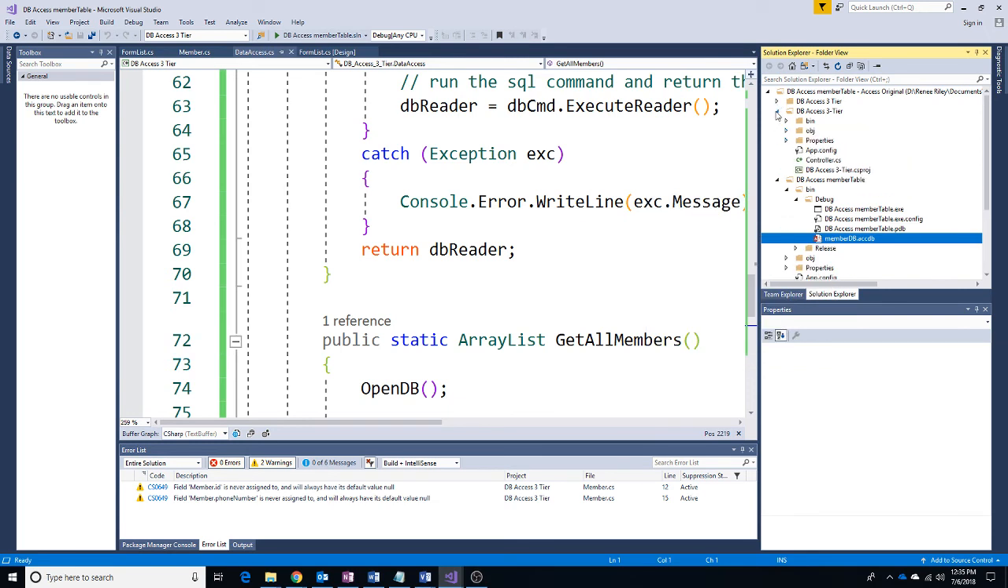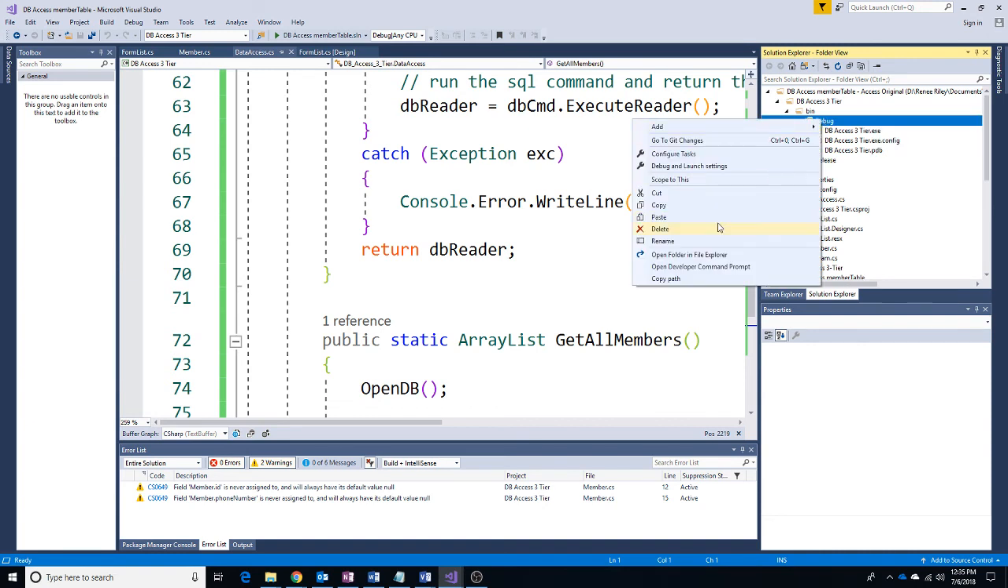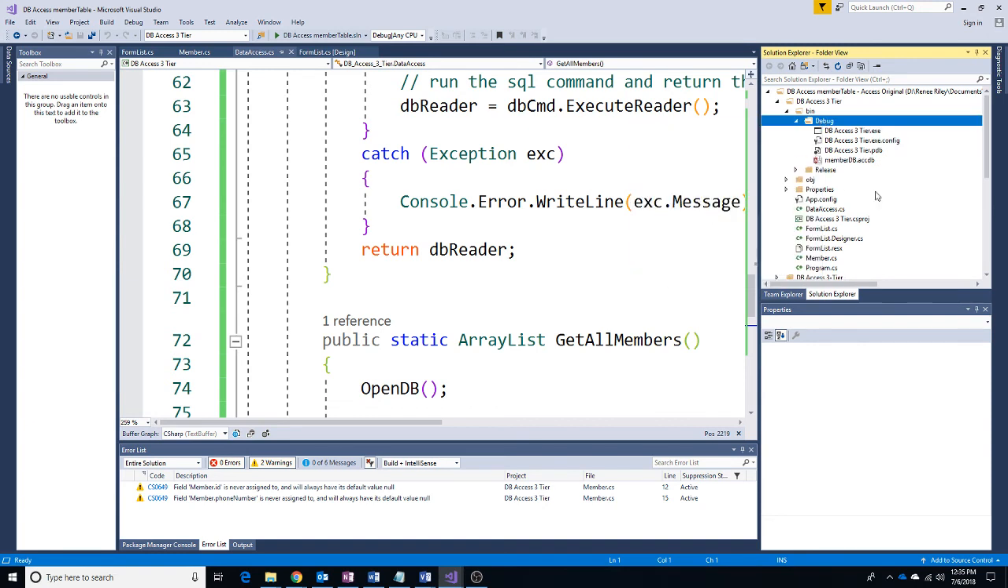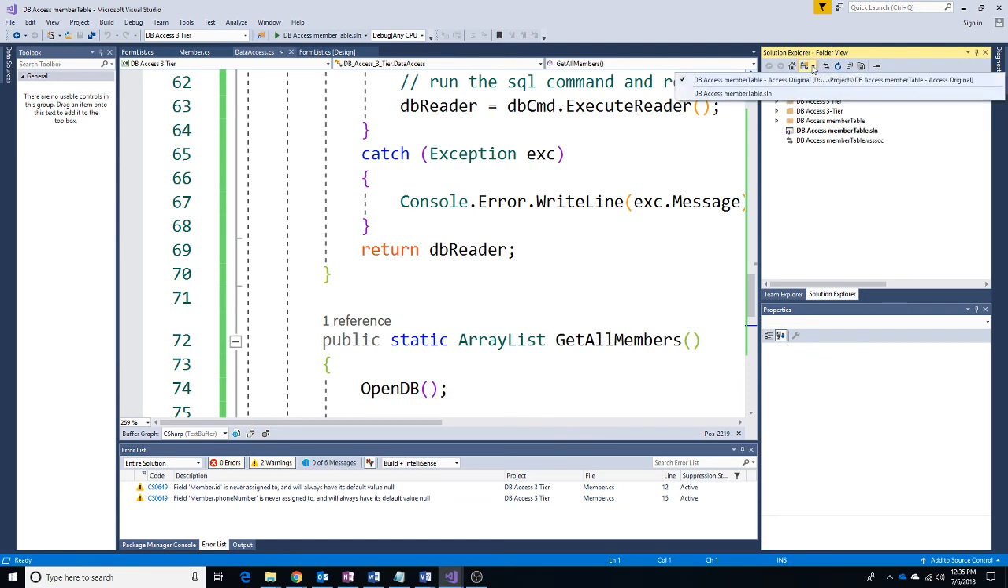I have two or three tiers because of that one that I messed up. That's not the right one. So bin debug, paste. Don't delete, do paste. Sometimes I think I like using File Explorer better. Use whichever one you feel more comfortable with.